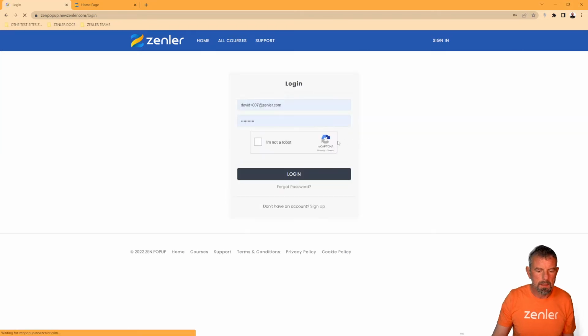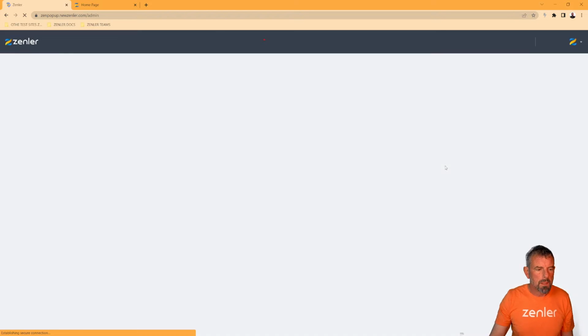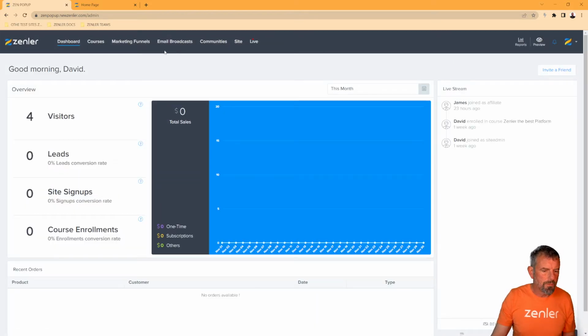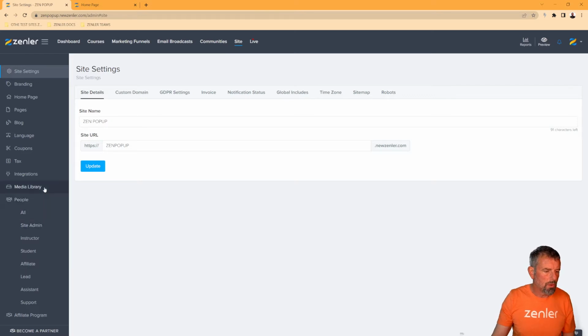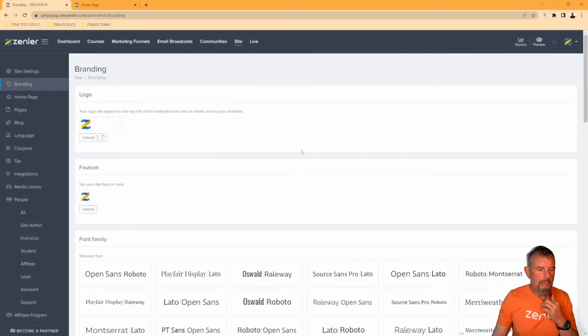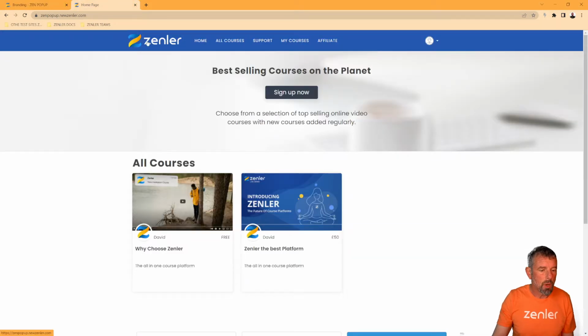And here we go. So let's have a look first of all where branding is inside our site. If we go to site and go down on the left hand side, we're going to see a tab called branding. Inside here is where we can upload our logo. You upload your logo inside there, and that's what appears at the top here.